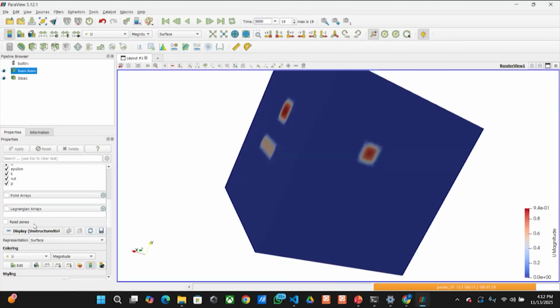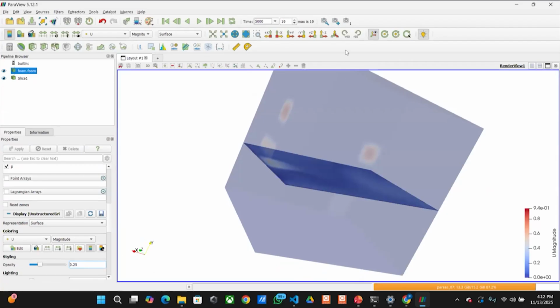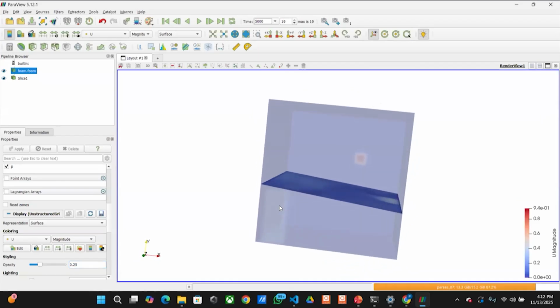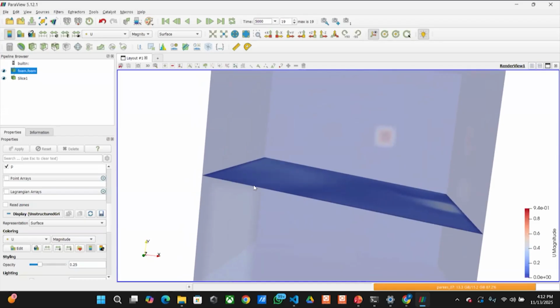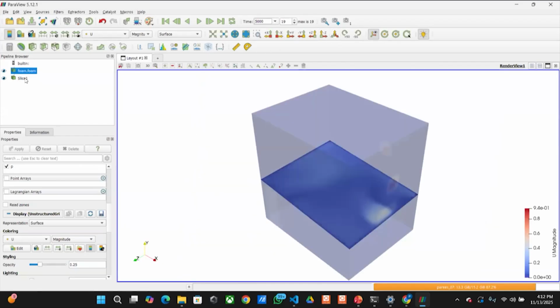Let me do one thing. I'll reduce the opacity to 0.25, so that you are able to see the velocity here as well, the exhaust portions, and the fluid velocity that is coming from the inlet. Now here, if you are able to see, our plane is just slightly above the door, so we are not able to see the velocity that is coming due to fluid from this direction as well. So we'll just change the direction of the plane a little bit.